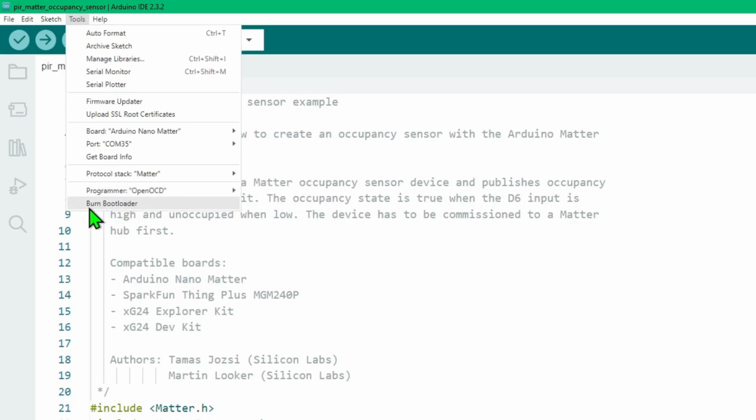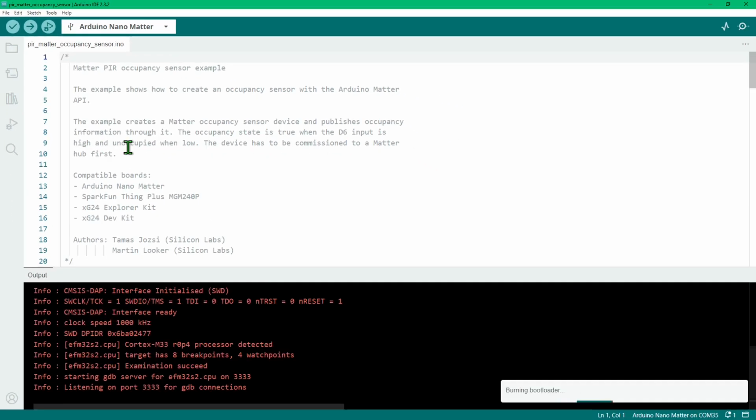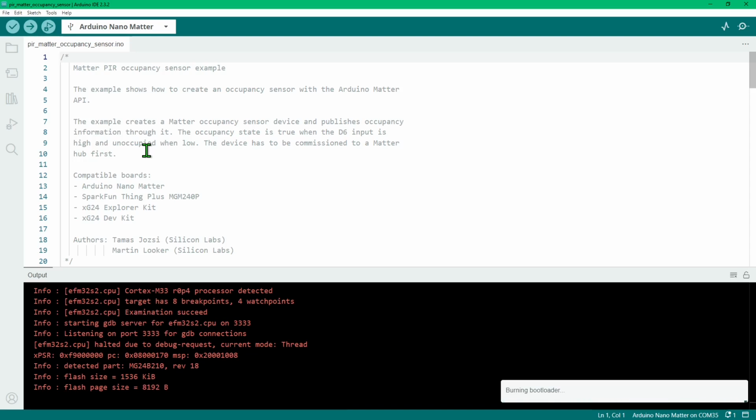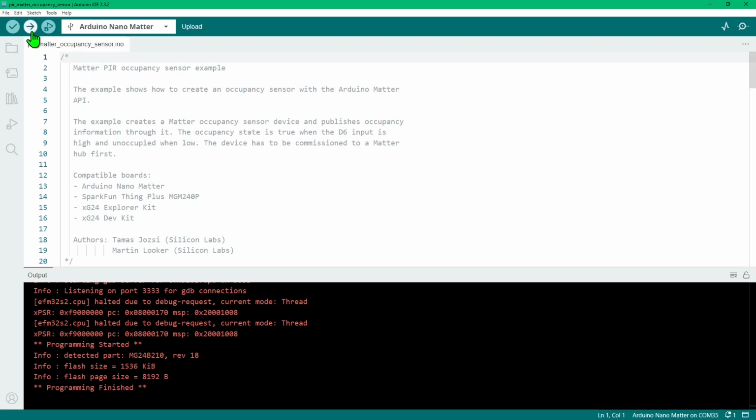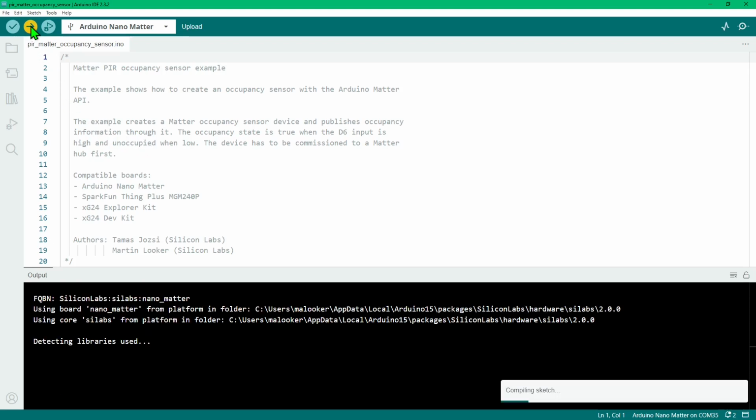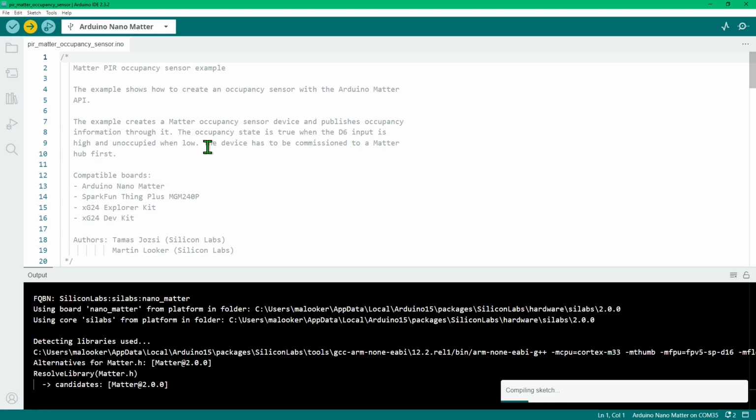Before I continue, I'm going to click Burn Bootloader to ensure I'm working with a clean board with no retained Matter credentials in the non-volatile memory. Once complete, I can click the Upload button to compile the application and transfer it to the connected board.